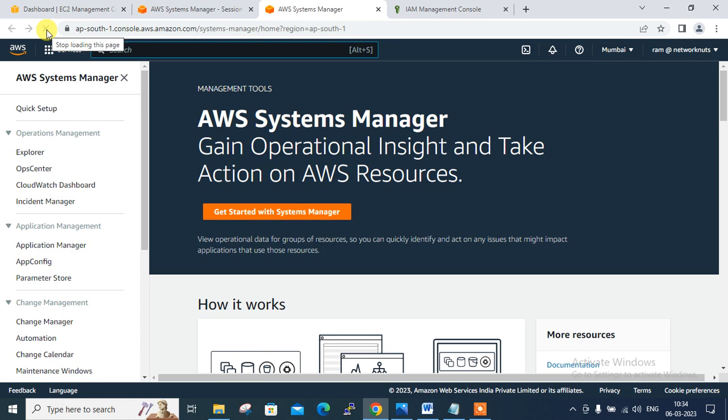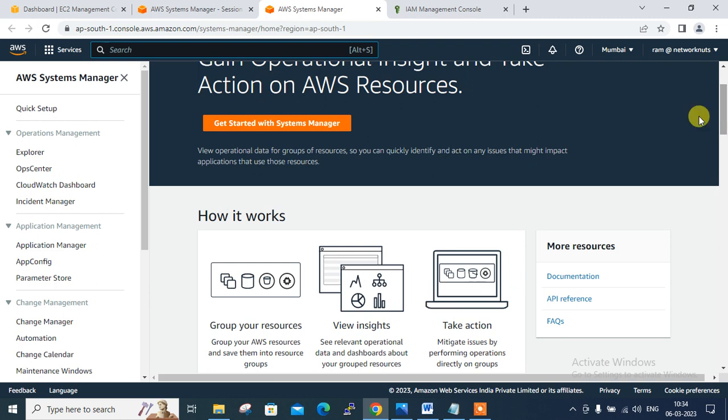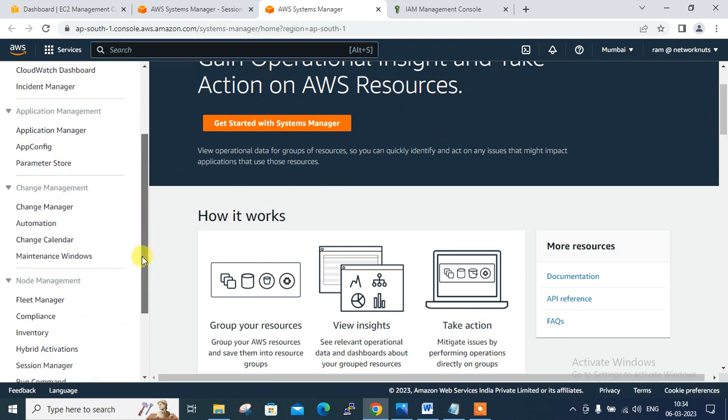Now, under the node management, this is the System Manager. View operational data for groups and resources, so you can quickly identify and act on any issue that might impact applications that use those resources, right? So this is the Session Manager from where you can control each and everything. Now under the node management, n number of options are there.